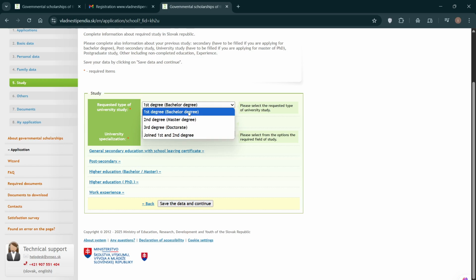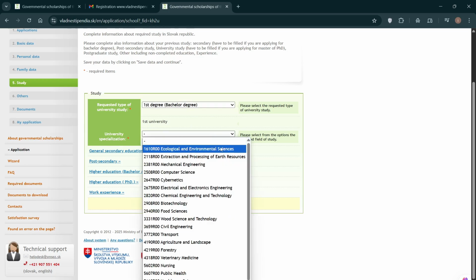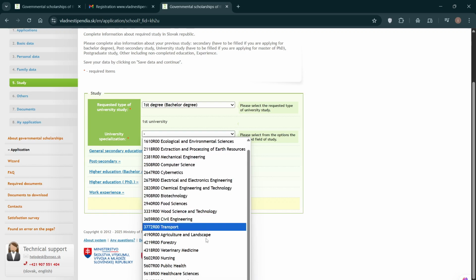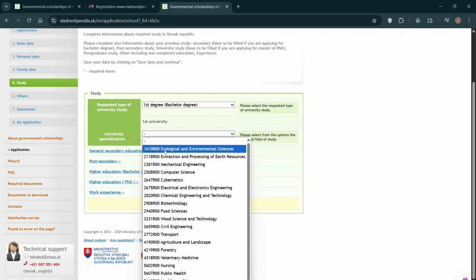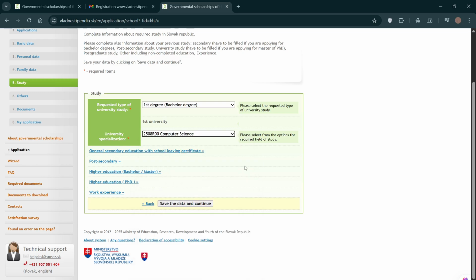In my case, I'm applying for bachelor's degree. I will select bachelor's degree. So university specialization, here you will choose your course of study in bachelor. So these are the courses available here that you can choose from. So you can select any course that you're applying for. So prepare your CV and your motivation letter according to this program. So in my case, I will choose computer science, for example.